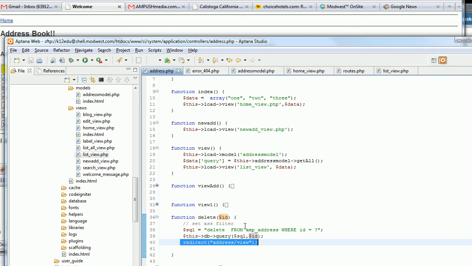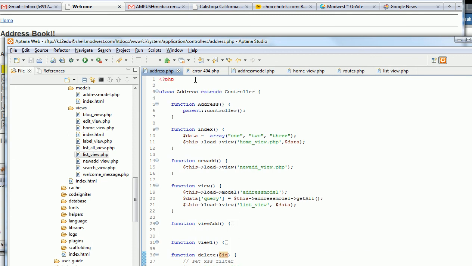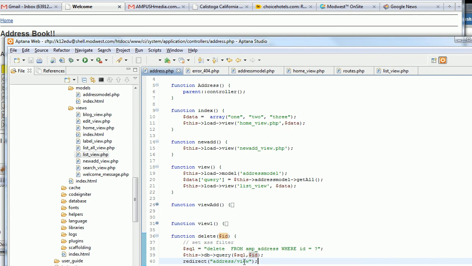When it goes to the view page, it will come to address view. That means it will again come to this address controller and call this function, which will again do a database call to get all the rows, and it will not have the deleted row. So that's what is happening. I'm deleting first, and then redirecting. Now the same thing could have been achieved by calling this dot view, so that way I am basically invoking this view function.